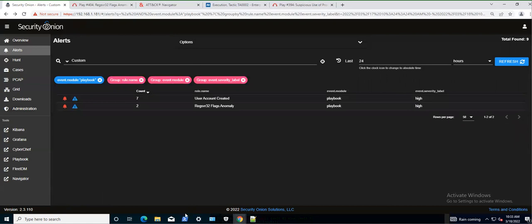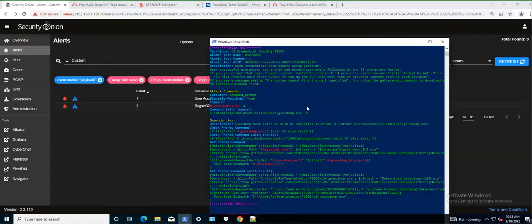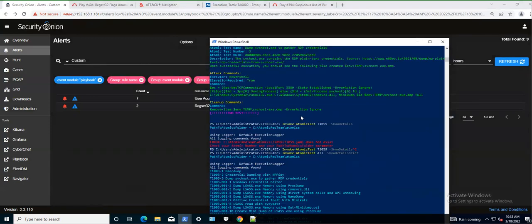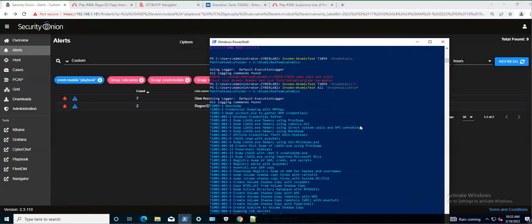So let's go back over here to our PowerShell prompt, and below I actually ran a list to list all the tests that come with Atomic. And let's look for one in particular. Let's go with this one, dump lsass.exe using procdump. Now, before we go ahead and start this, you do have to run some prerequisites to make sure that you have everything appropriately set up on your endpoint so that it can execute.